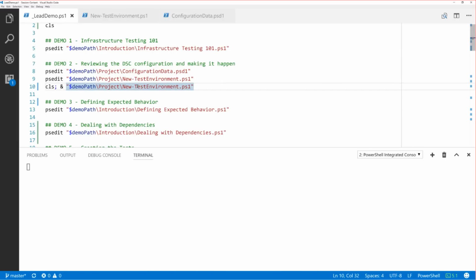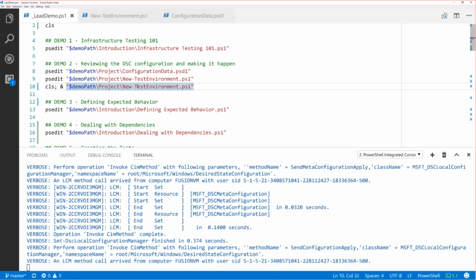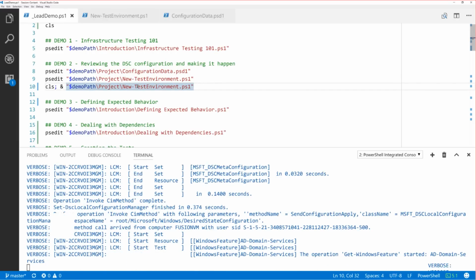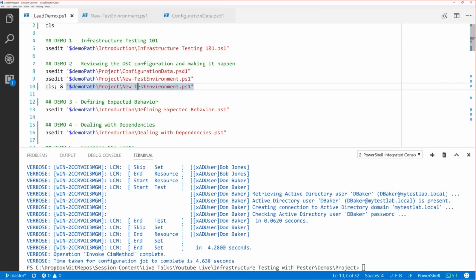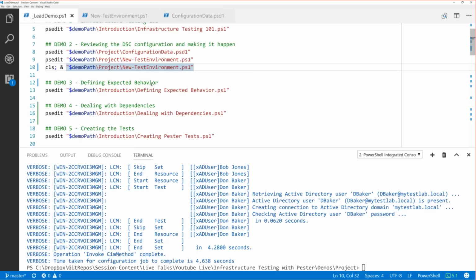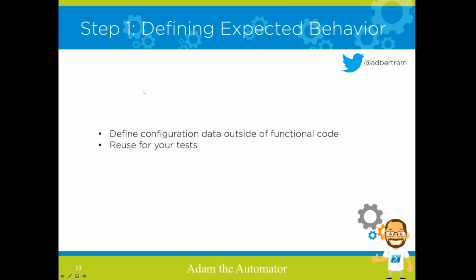All right, so once I run the DSC configuration itself, it's going to run through, do its DSC thing like you would normally expect it to. I've already run it to save time, but it just went all through my machine and made sure everything is good, worked great. All right, so that's kind of the first part. You build the DSC configuration. Next is defining expected behavior.